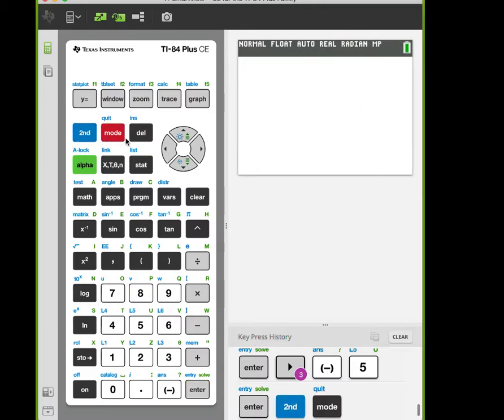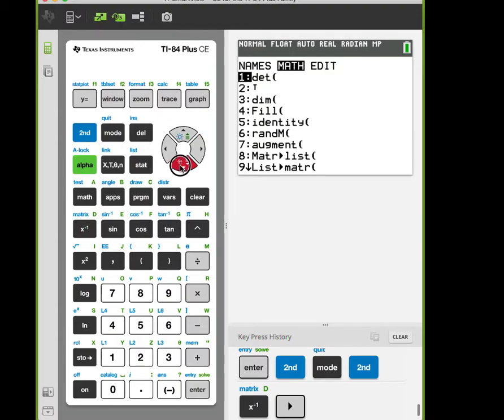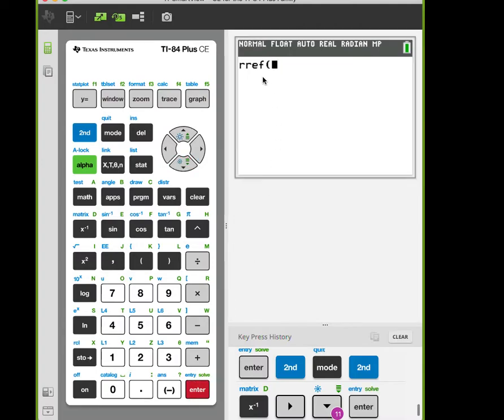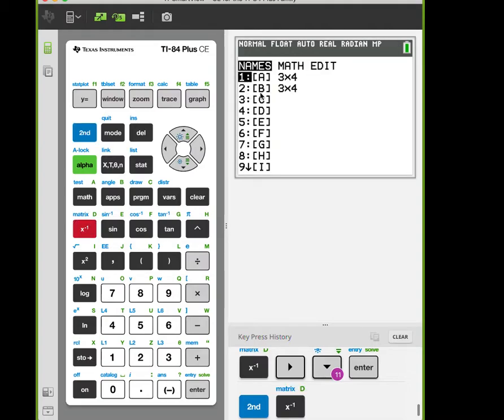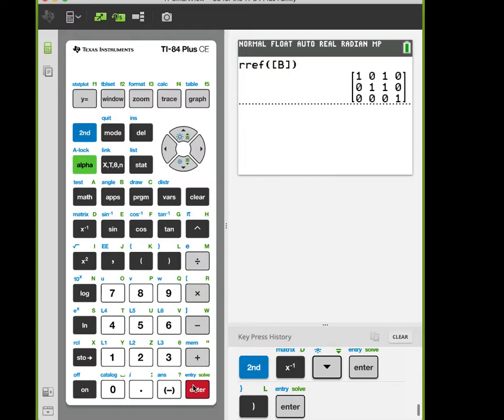So now let me go back to my home screen, nice clear screen. And I want reduced row echelon form. So second matrix, see B is in here too. So you could see that they're both 3x4. So if you want, write down where you put it. I know that I put it in B, or remember where you put it, so you don't go with the wrong matrix. Down to reduced row echelon form, enter. I have to tell it which matrix, and this time I want matrix B. So back here, number 2, matrix B, enter. I want reduced row echelon form of matrix B, enter.